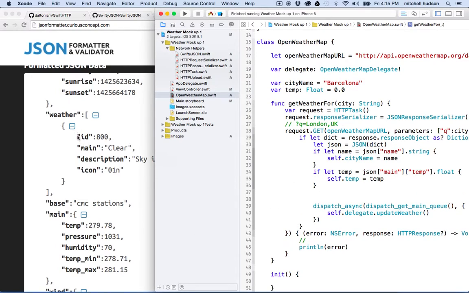Maybe I want to get the weather description. There's a weather description here, and it's in weather. The square brackets mean that this is an array. So weather contains an array, and there's one object in that array. So it's a little different than these two, but we'll use the same strategy there.